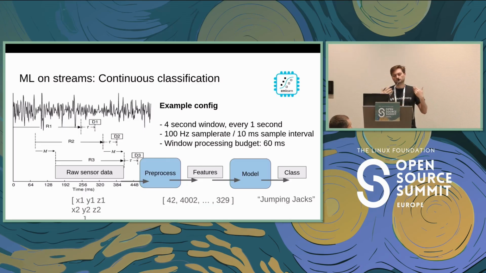So for example, for activity detection, you might chunk it up into 4-second windows, and then you compute them with overlap. So you look at the latest 4 seconds every 1 second, for example. You might have a 100 hertz sample rate, maybe it could be lower, so you typically have a sample interval of around 10 milliseconds. And you want to be able to have a reasonably powerful model, so maybe you would set a processing budget of 60 milliseconds for this entire window.